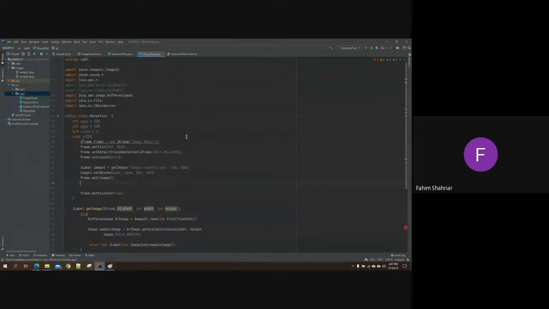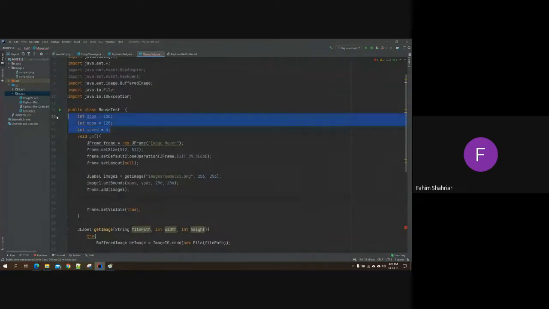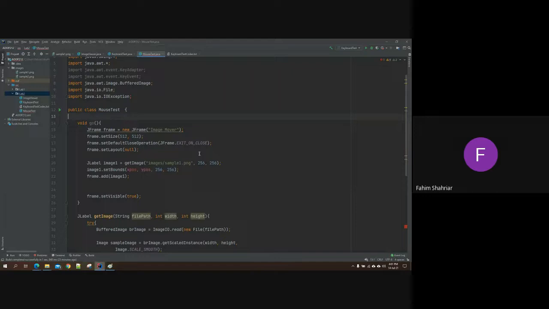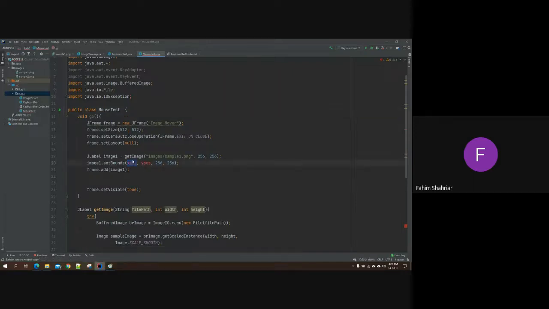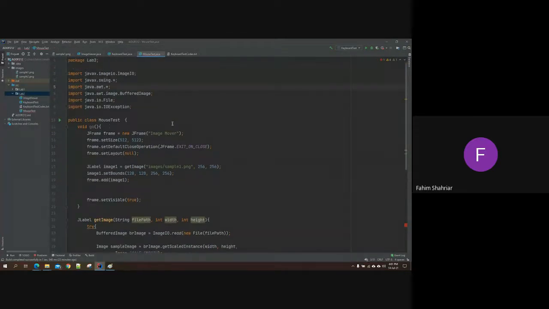Okay, so this is the code. So we don't need, actually no need for XY position also. Let's first fix our target for this class MouseTest. The target is in the GUI, I will click somewhere and my image will move to that position.